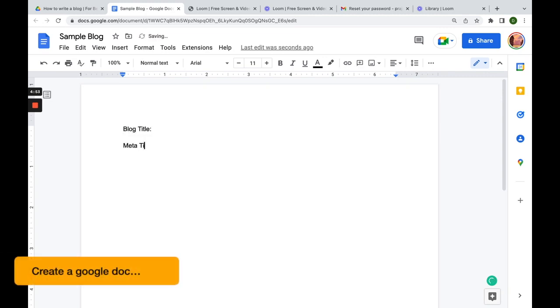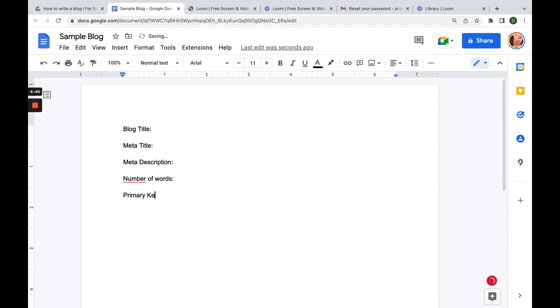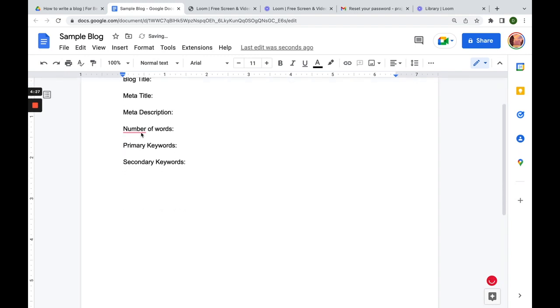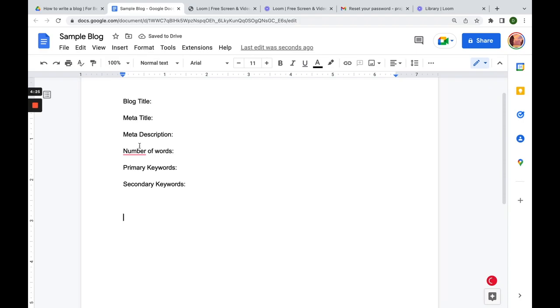I add various sections to it like the blog title, meta description, number of words, primary keywords, secondary keywords, and references. Now you might not need to use all these sections in all the drafts that you write. But if you write SEO blogs, then all the mentioned sections will be important for your clients. So let's take a look at how to write a blog from start to finish using a real example.